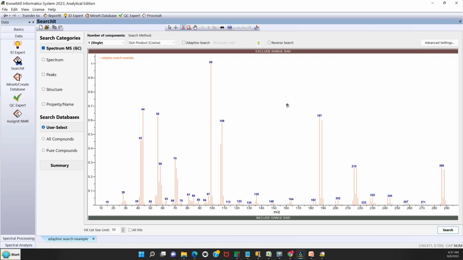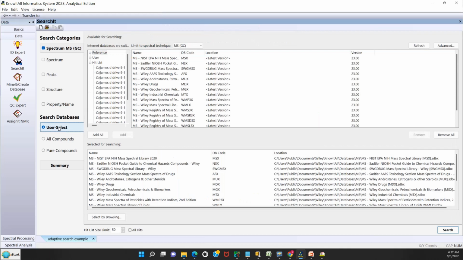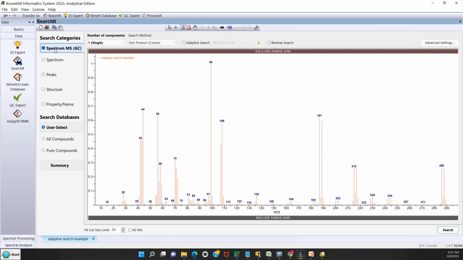We're first going to do the standard similarity search just to compare what types of results you would get with the adaptive versus it. So let's look at the settings. For the databases, I've picked all of the GCMS databases shown below. Before I do the search, I want to make sure I've got all the other parameters set right. So you have to click on Spectrum MSGC to get back to the top level.